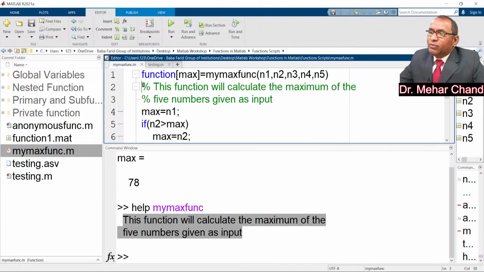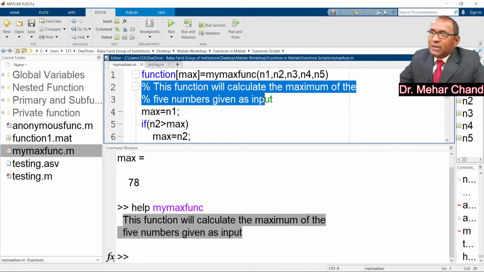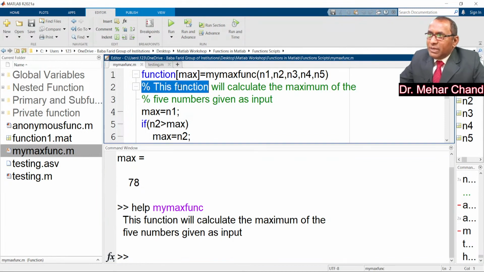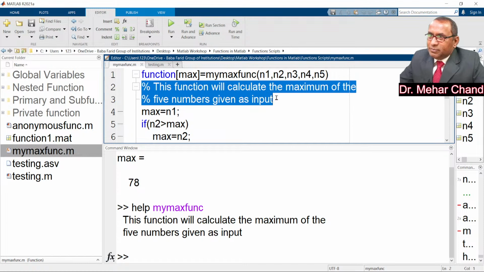So all the information, the instructions or description about the function which we give, will be the help of the function. Okay, and when we insert this statement, this will return all the instructions or the description about the function which we mention at this place.